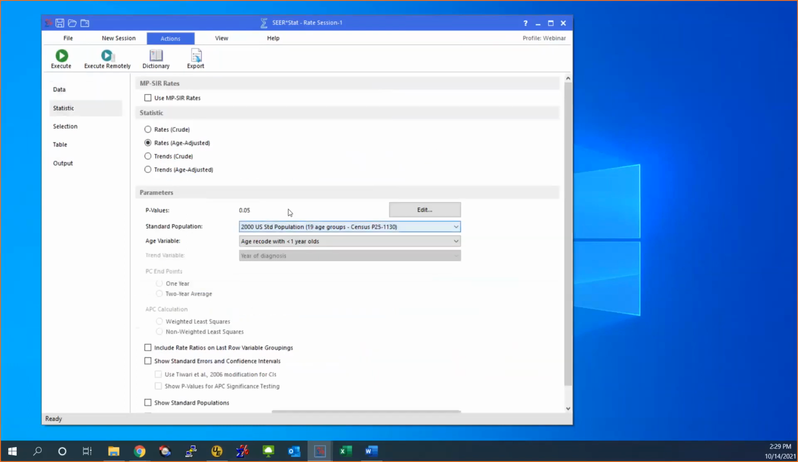Statistic tab, we have rates, age adjusted as the default. It's the most common thing. We do have other statistics available. Here we get to select things, p-values for any significance testing we're doing, the age variable. So even though I'm working with 19 age groups, I could use broader age groups for age adjusting if I wanted to, because it was unstable or anything like that. I could define a new variable based on this. I won't get into that.